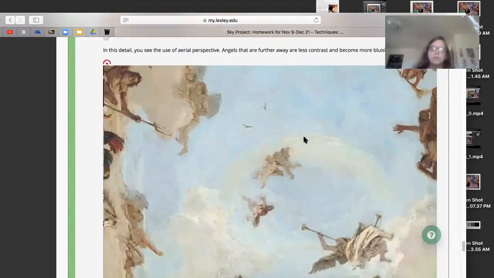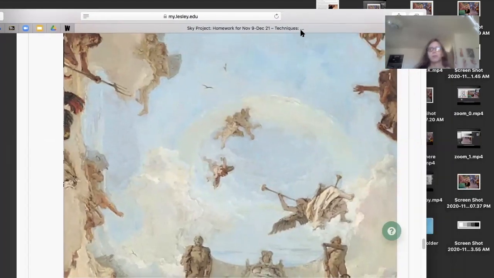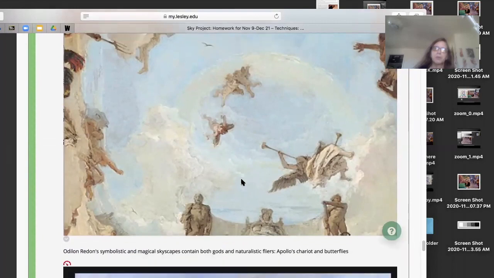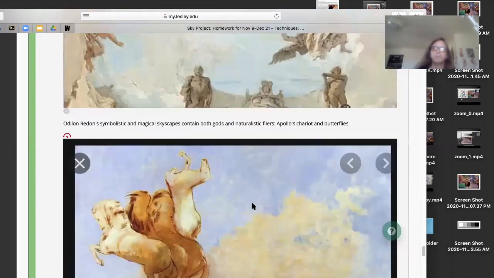And the other thing he uses is aerial perspective. So 3-point perspective and also aerial perspective. Aerial perspective, if you remember, is things that are closer are more contrasting, larger, and redder, and as they move further away into space, things get blurrier and bluer. And you can see that operating in this image as well.